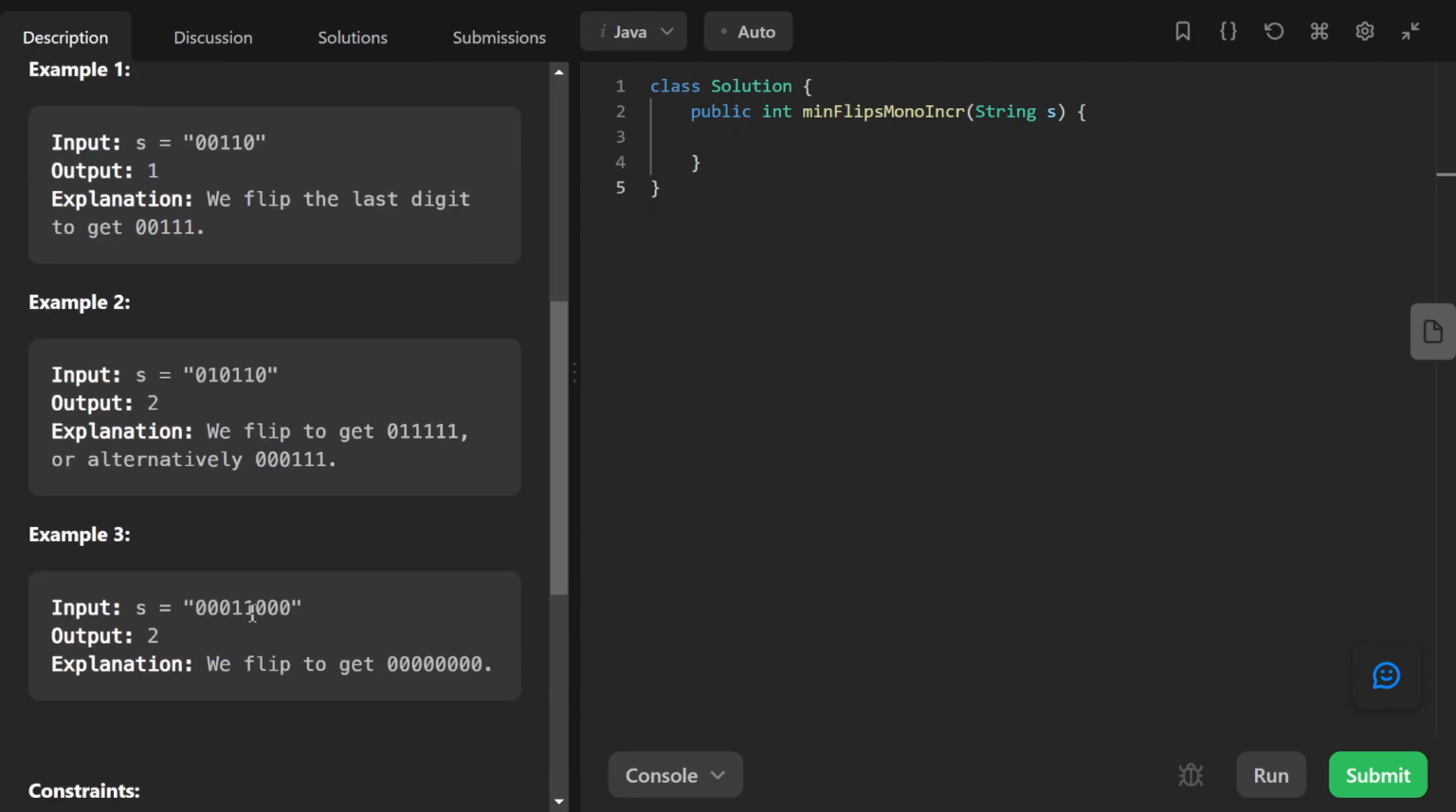In this case, we can flip both of these ones to 0, and that will be the minimum number of flips. So how can we solve this problem?